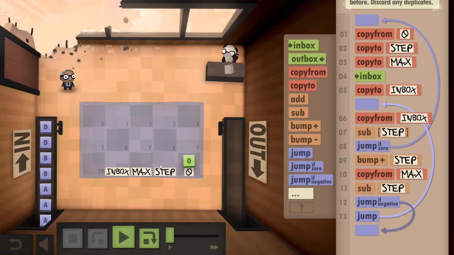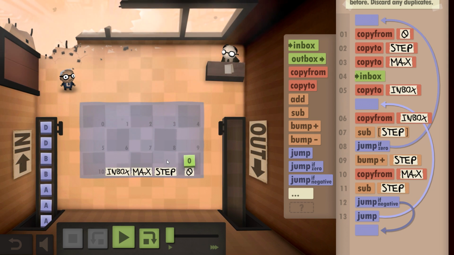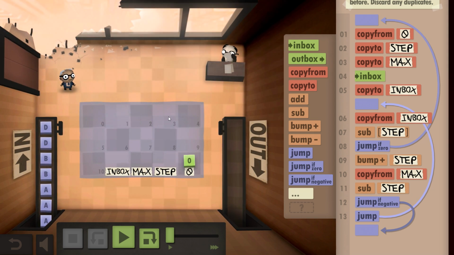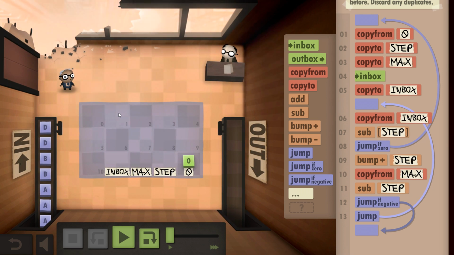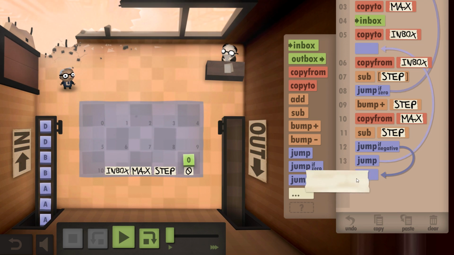So that's all good so far, I think. We subtract step, and that compares them, sure. And if it's not negative, that means there's more string to go. So we're going to then go back to the beginning, copy from inbox, and compare it to the next one, and do the thing again. And we'll keep doing that till we get to the end of the string. That's what that jump back does. But this is going to be the end string.